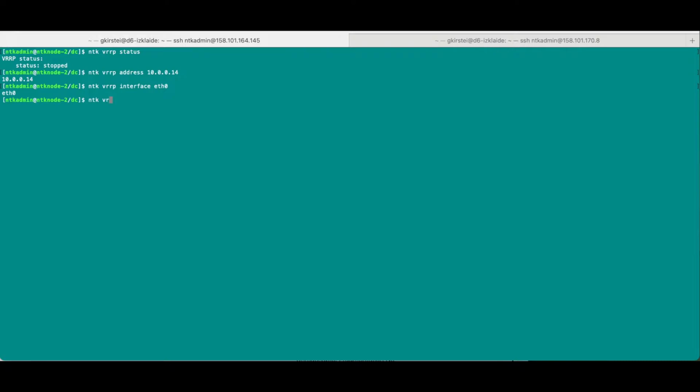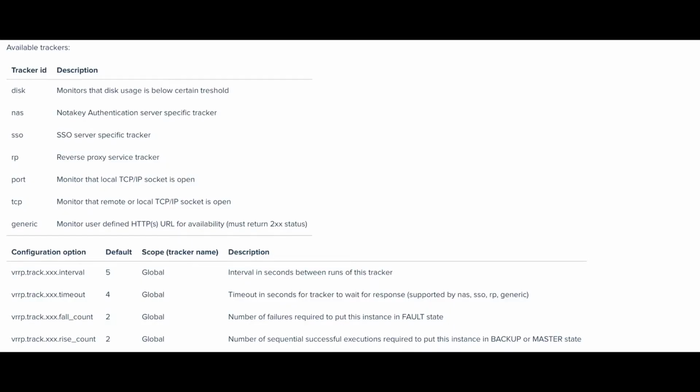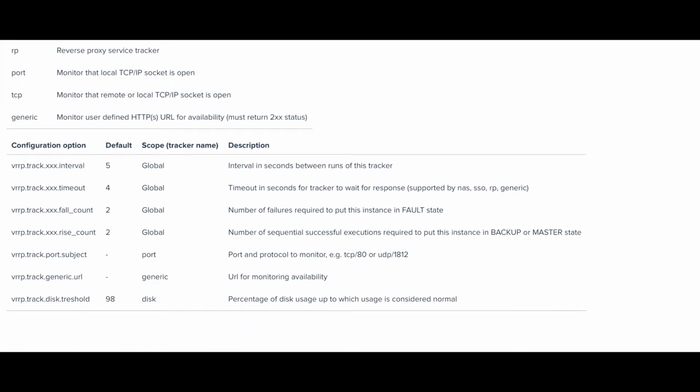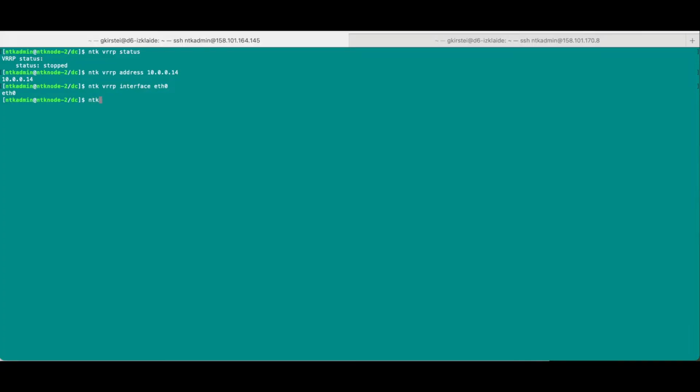In order to make the service understand when it has to release the IP address and pass it to the other node, we have to set trackers. Basically, those trackers are just scripts that run at preset intervals. The most common choice for general tracking is just to track the authentication service and disk usage.